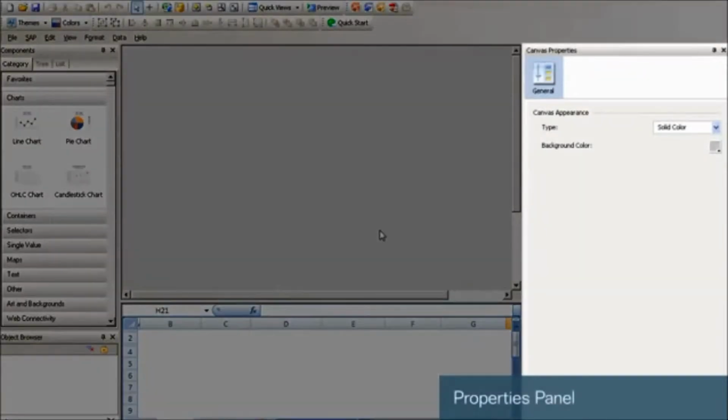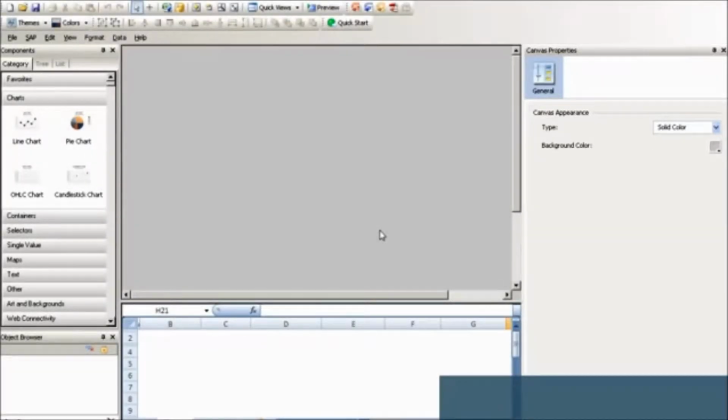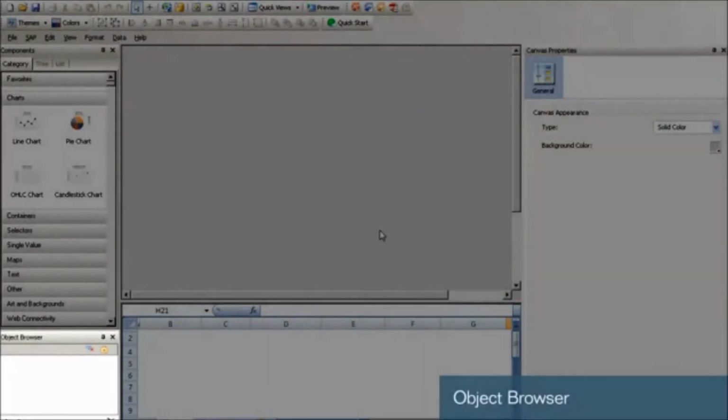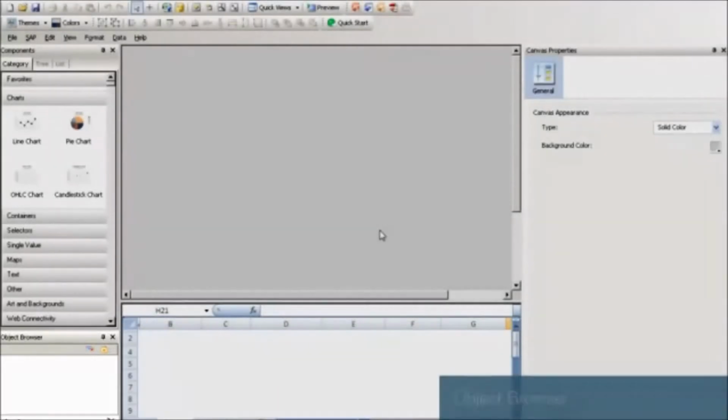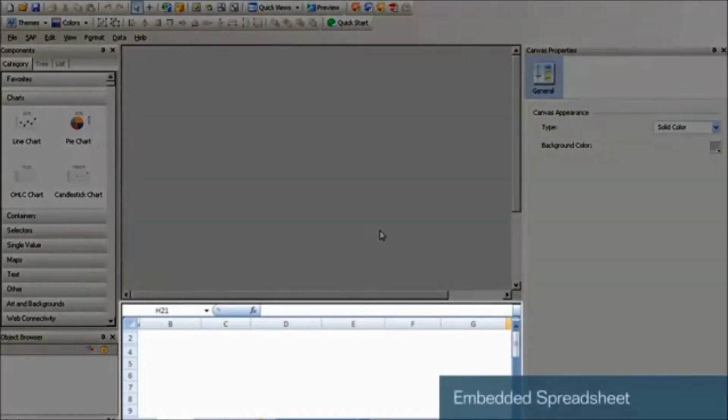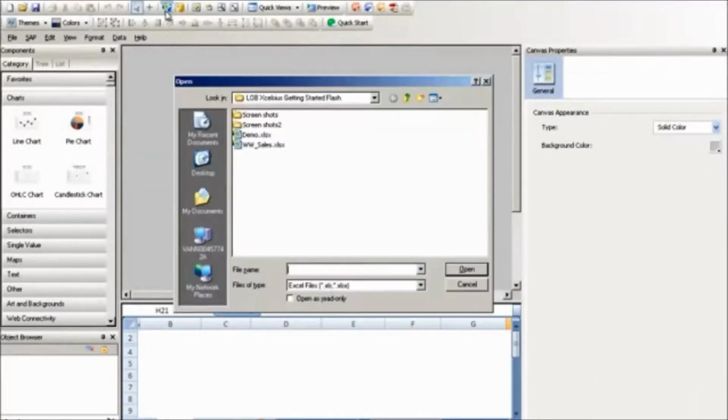The Properties panel is where you edit the attributes of a selected component. The Object browser provides quick access to existing dashboard components. The Embedded spreadsheet is where your Excel data sits. We'll begin by importing an existing spreadsheet as our information source.